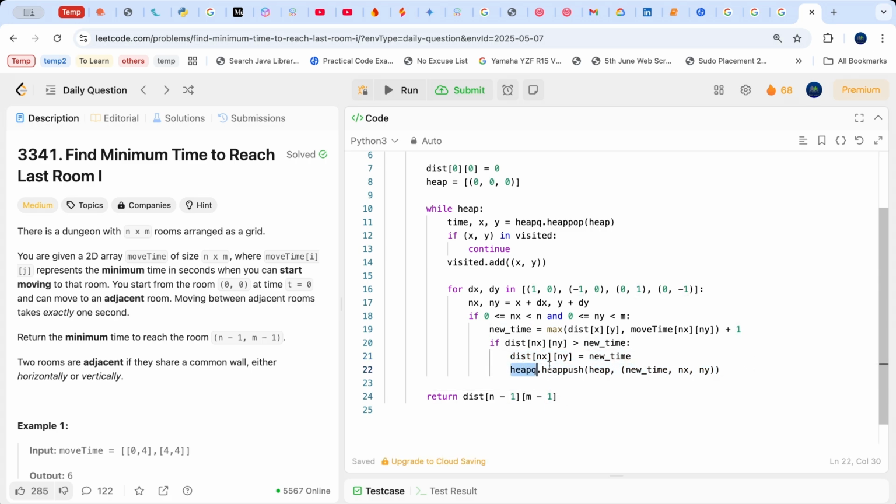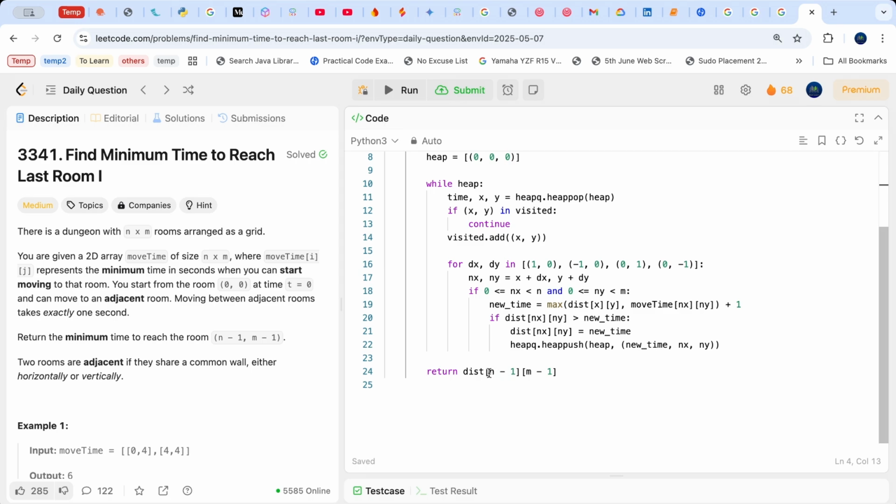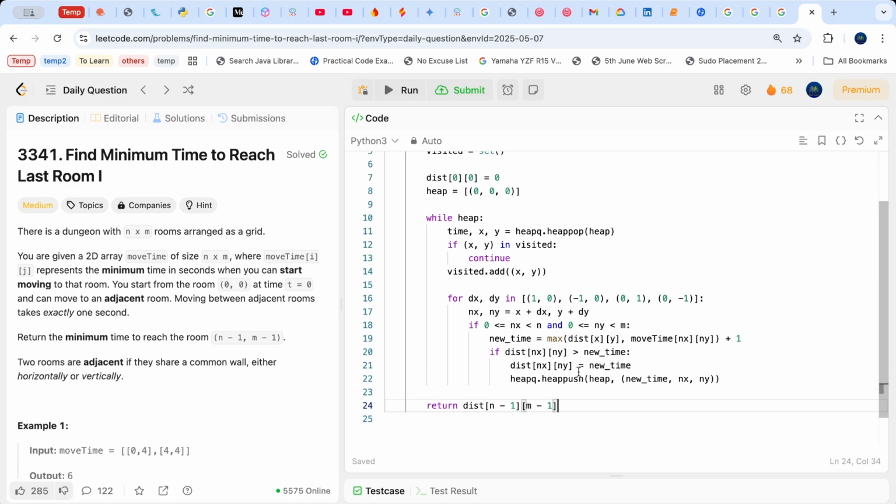We are going to say heapq.heappush. We need to push the data in the heap array, and this will be the time we took to reach to the room number nx comma ny. So after processing every data in your heap, we will come out of the loop, and the distance array is going to store your answers. We need to return the answer for room number n comma m, right? So we are going to say return at index n minus 1 and m minus 1. So this is the complete solution for this problem.